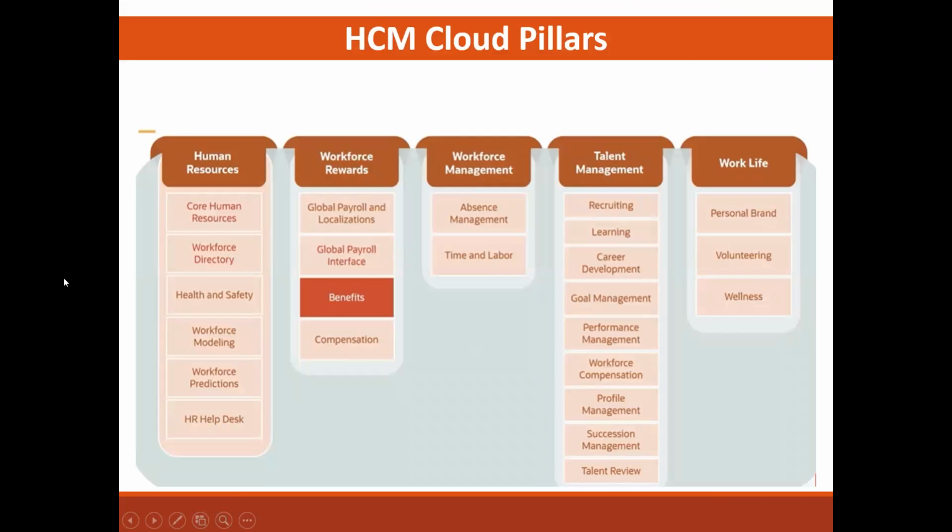So Oracle Cloud covers 5 primary business processes. Here you can see these are the 5 business processes: human resource, workforce rewards, workforce management, talent management, and work life. So these are the business processes in Oracle Cloud. What we call in our HCM Cloud, these are the pillars of the HCM. Our focus is going to be on workforce rewards for the benefits option.